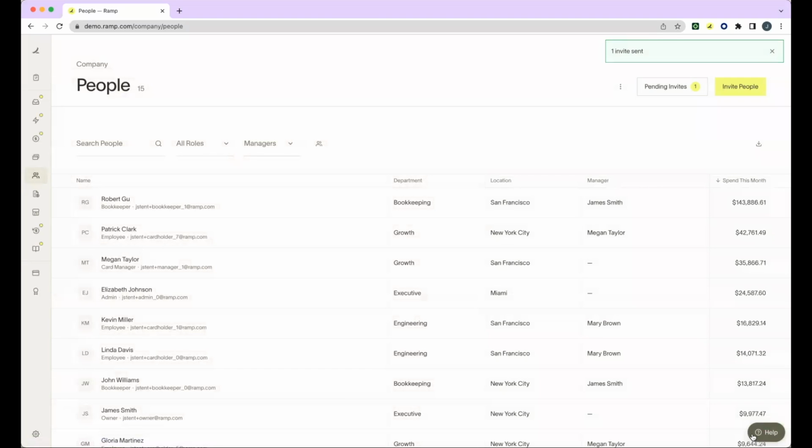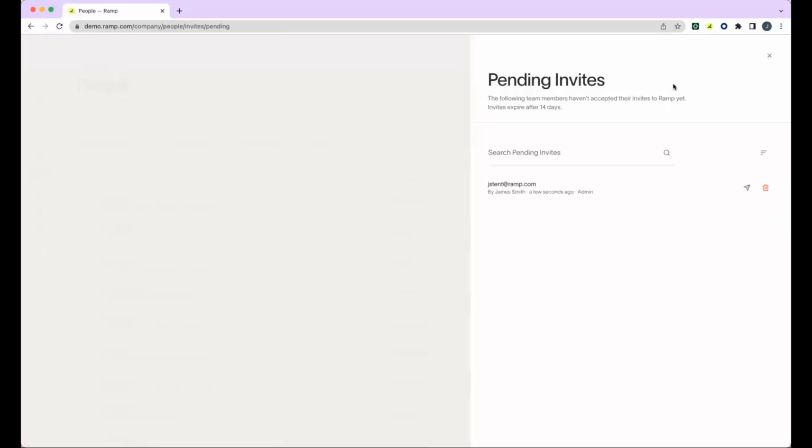Any pending invites will always be reflected at the top. You can always click in to see which invites are still pending. We'll show the email address of the individual, who invited that individual, and then their role. If you'd ever like to resend an invitation, you can do so by clicking this button.